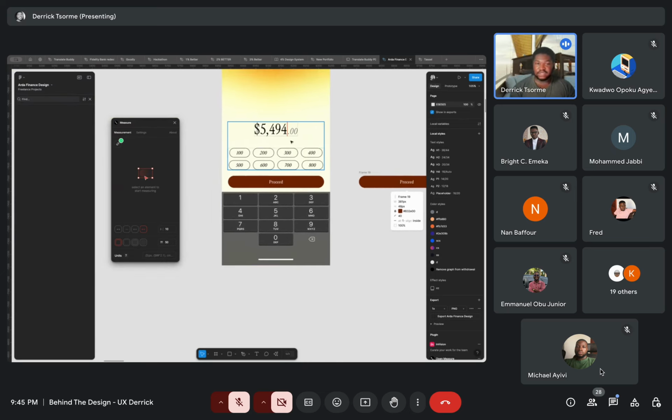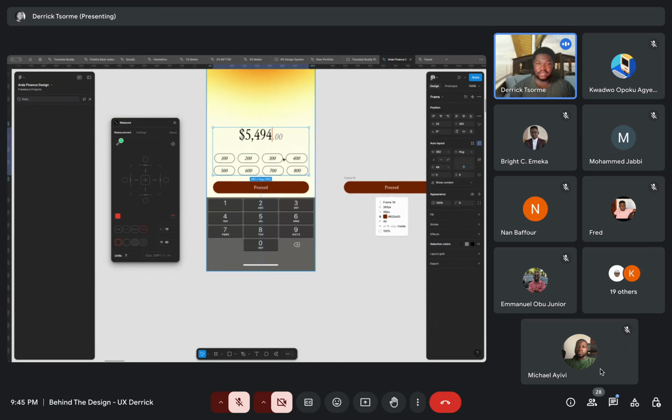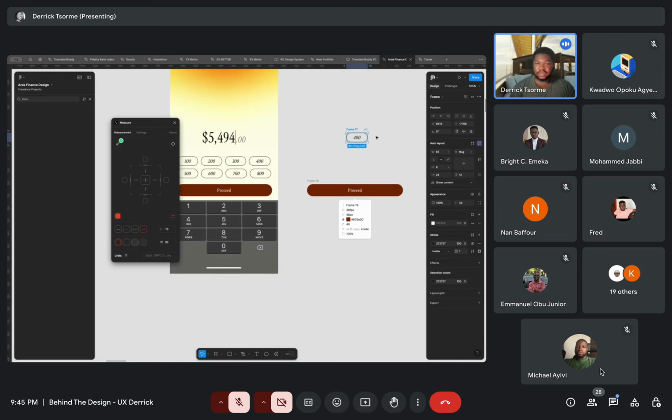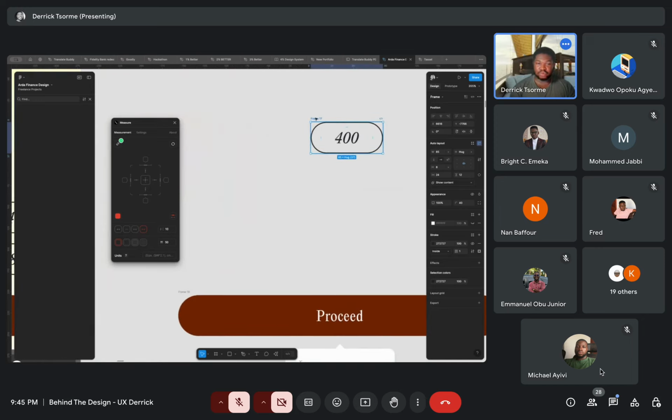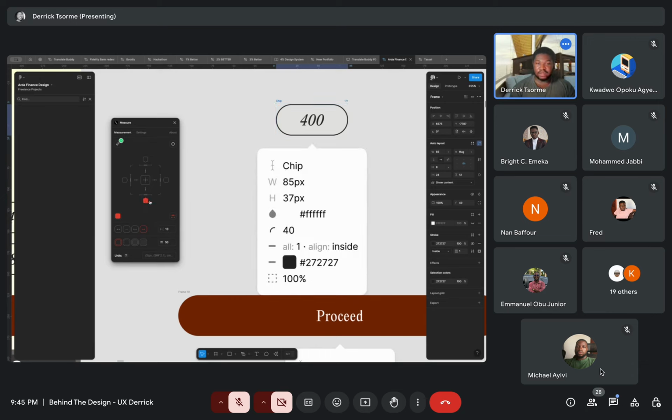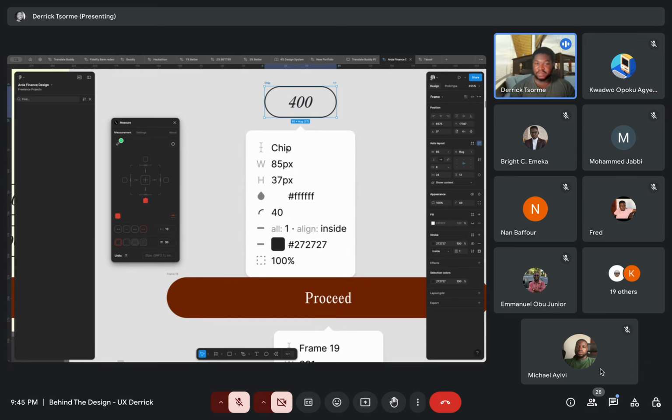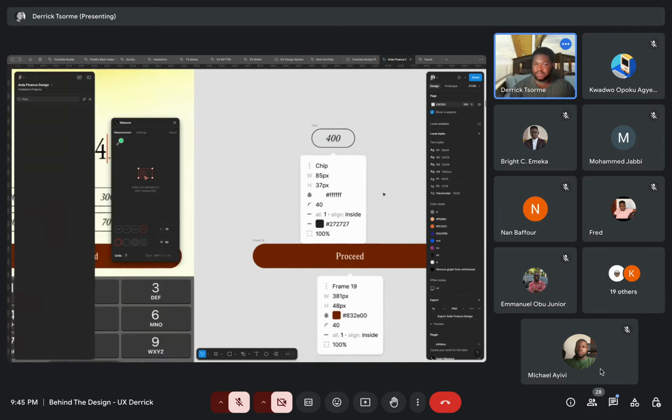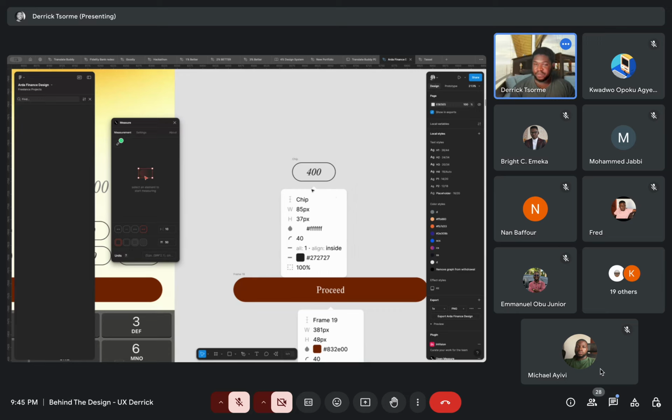Right. So let's take this component here. Let's change the name to chip. Now with this one, once I click here, have you seen? Now we have the name chip, we have the width, the height, the color, the border radius. So you can do this for your devs in your handover.